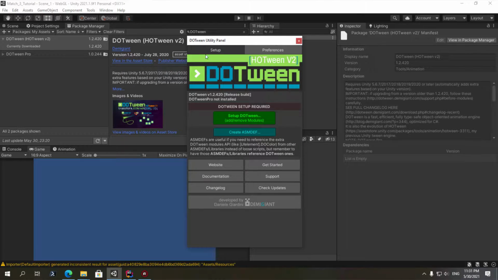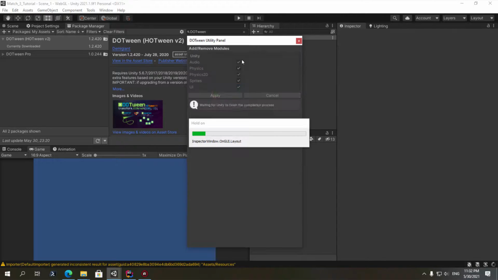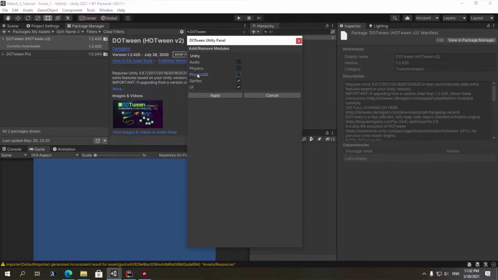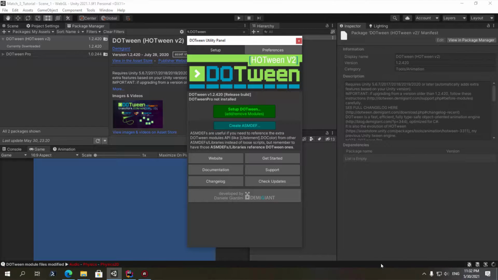Once it's imported, you will see a panel that opens, like a window, and we need to set up the asset, so we do this by clicking on Setup Tween. Now, disable all these 3 modules and click on apply. It's going to start compiling some stuff here, and yep, it's done.